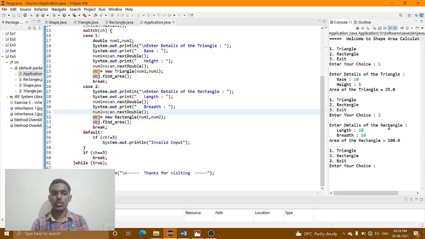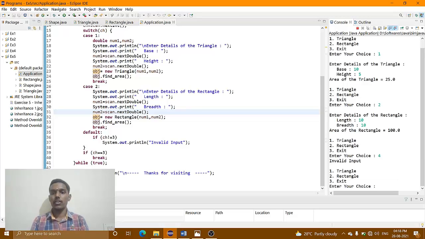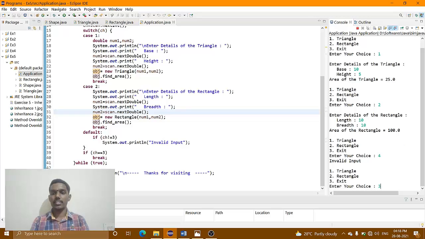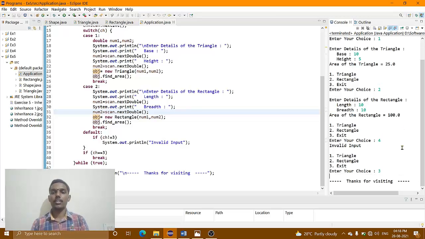Now let us choose some other input. Let us say we can give 4. It prints invalid input. Yes, since there is no option for 4, it prints invalid input. Now let us choose 3. Yes, it prints thanks for visiting.